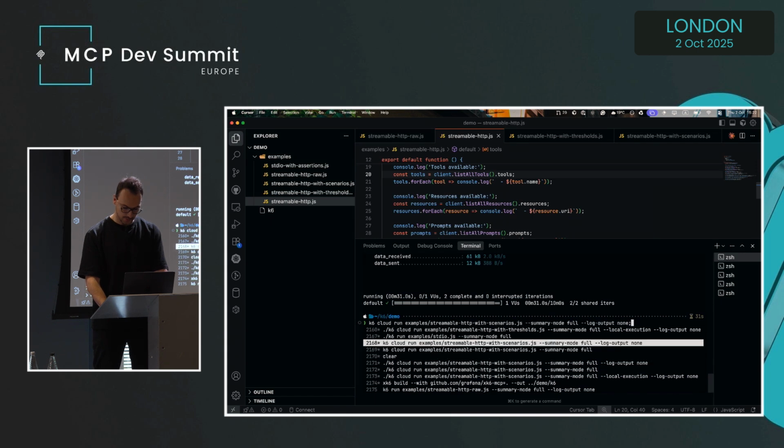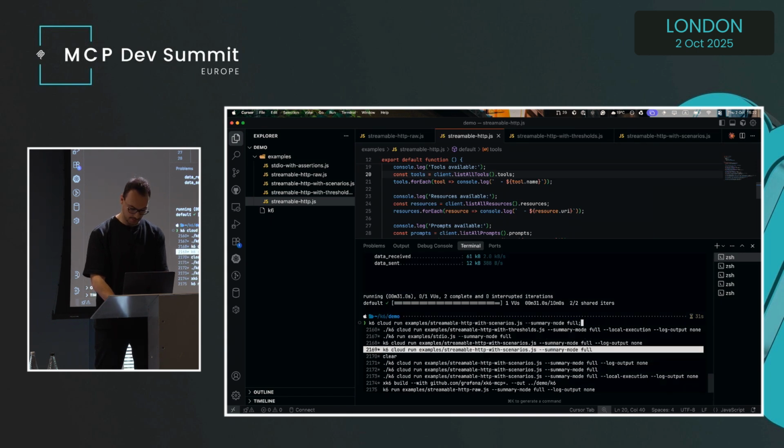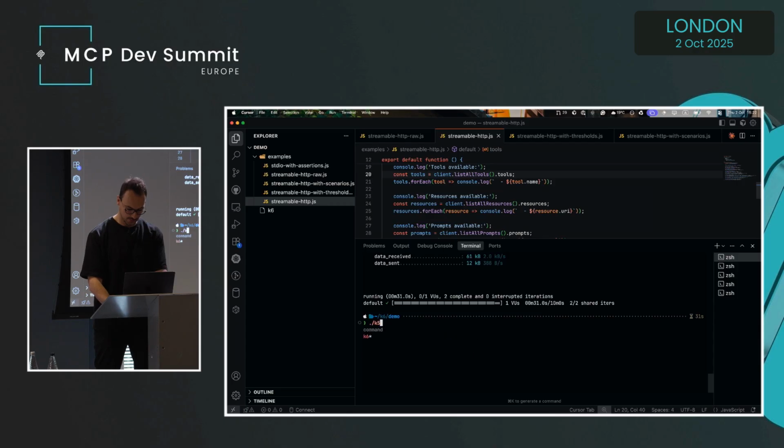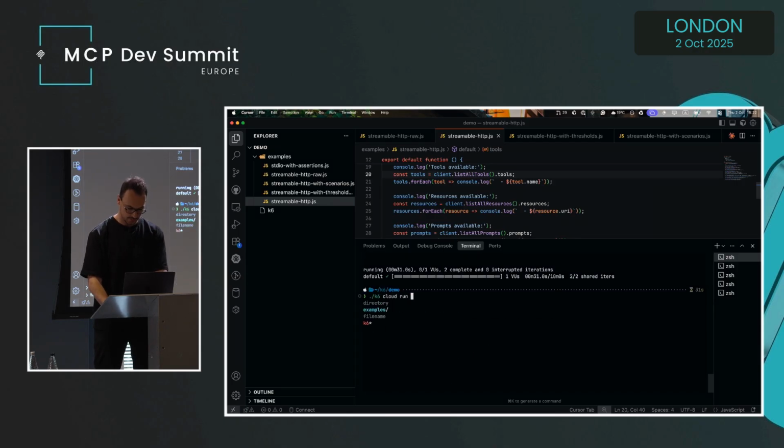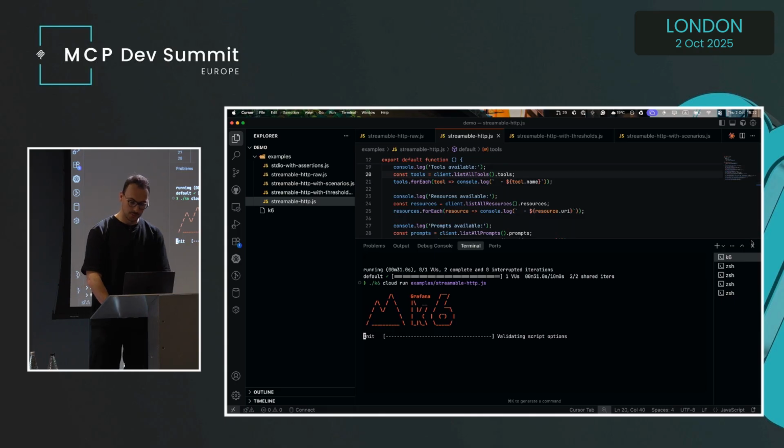And let me find the... OK, let me maybe quickly start it. And we'll start the plain one. Now this one is a bit more complex because it actually generates more load.